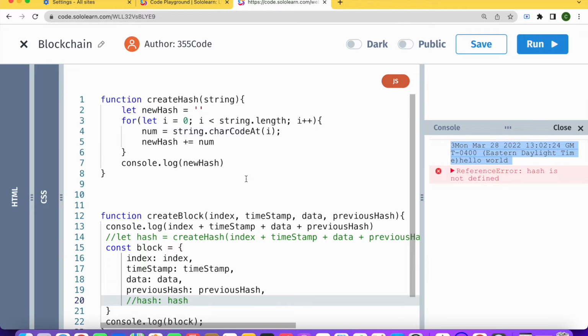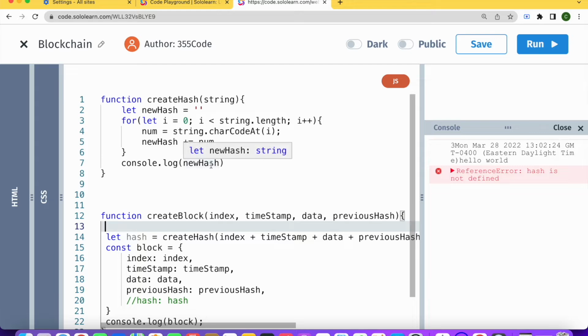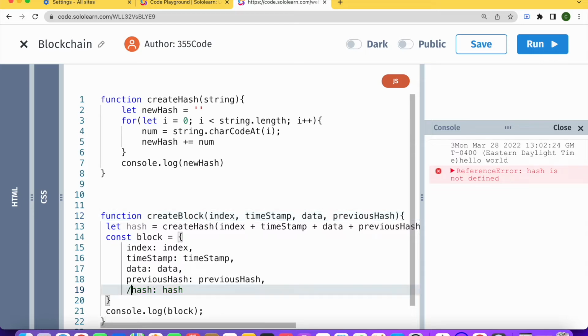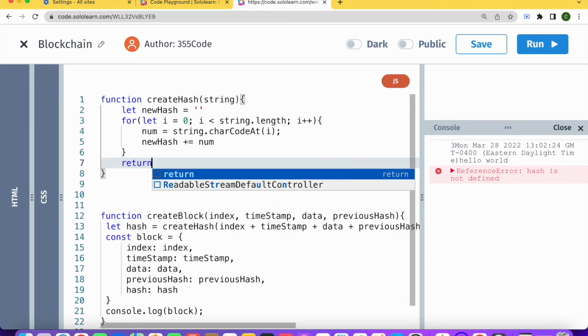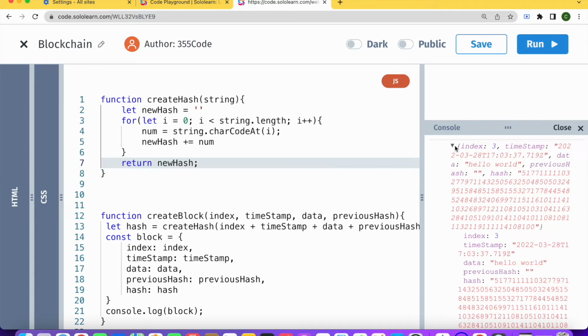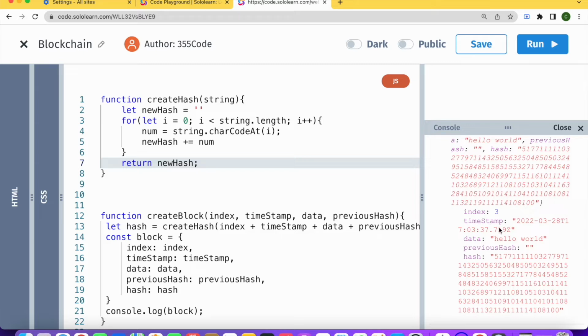And excellent. So here's the problem: our createHash function doesn't return anything. So when I was calling the createHash function over here, it was actually just running this code, console.log hash, and then it's done. It doesn't tell it to actually pass on a certain value to our hash variable. So instead of logging here, we're actually going to return newHash. Okay, and that will basically pass this value on to the hash here. And now let's run our code again. And now we see we have our block. Okay, so we have a full block: index, timestamp, data, previous hash, and hash. Excellent.